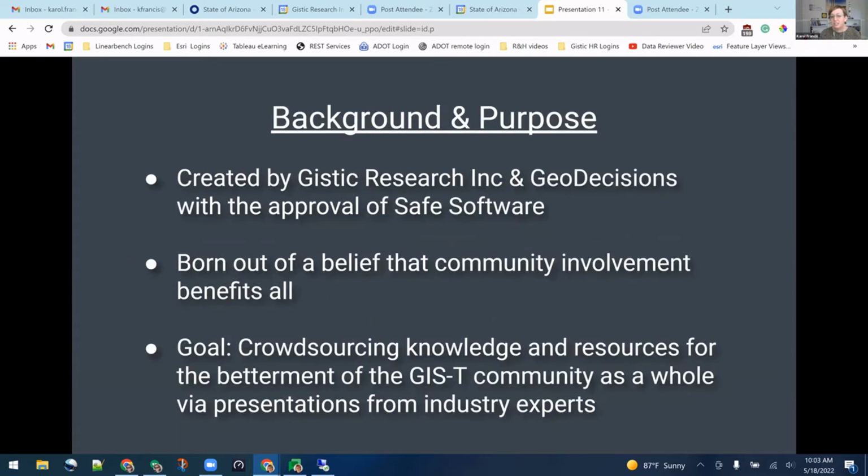FME and Transportation is a special interest group with the purpose of curating and sharing success stories as well as best practices in applying Safe Software's Feature Manipulation Engine, or FME, to the transportation sector. The creation of this special interest group was coordinated with the assistance of Safe Software and is meant to be vendor neutral. It was created with the hopes of unifying local governments, state-level DOTs, and the private industry, as well as serving as a holistic framework in which knowledge will be openly and actively shared via monthly presentations from community members and industry experts.